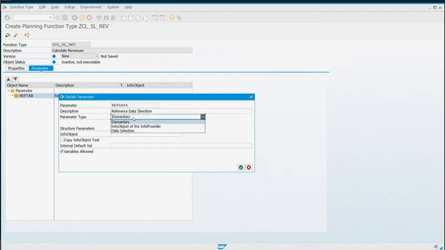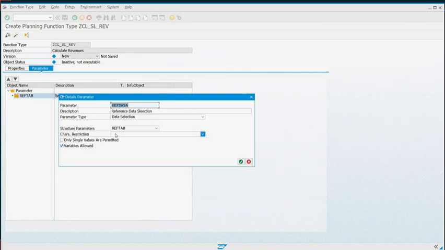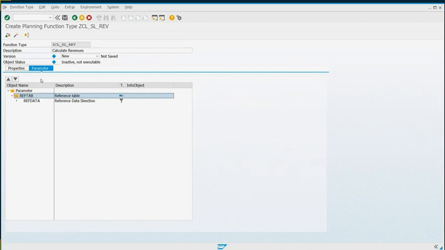We will then select the parameter type as data selection, and the characteristic restrictions can either be all characteristics or to be changed characteristics. In our case, we're going to select all characteristics, and since we are not using blocks, it really doesn't matter which one you select because the all characteristics and to be changed characteristics will be the same. And yes, the next step is to activate the planning function type.